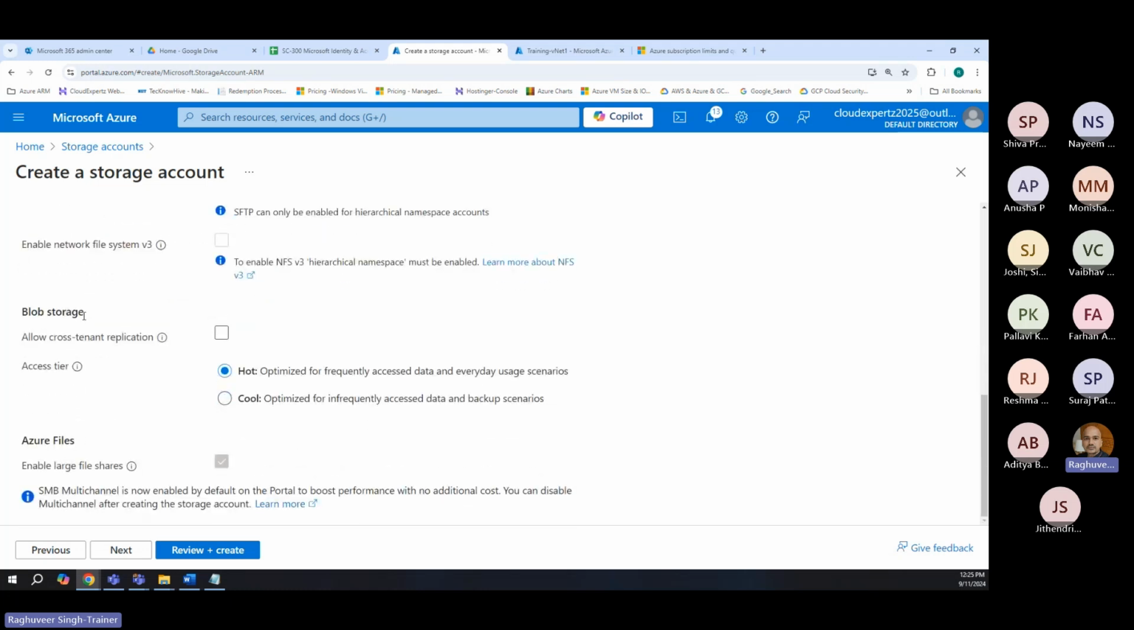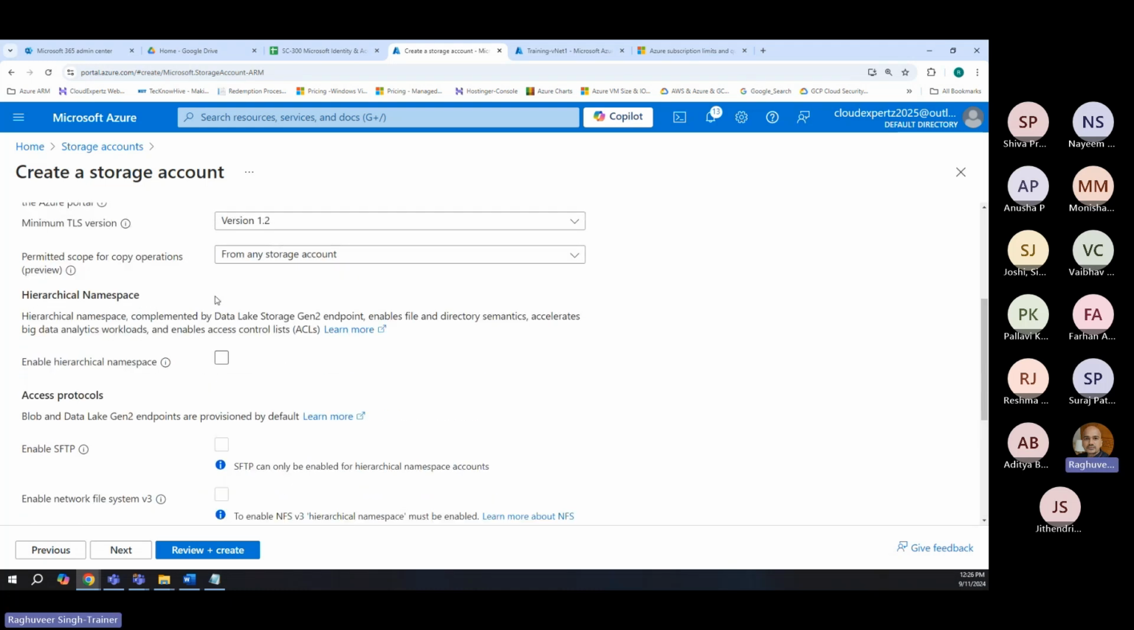Then comes blob storage. Allow cross-tenant replication. Cross-tenant replication basically means, imagine that over here we have selected the option that I only allow copy from storage accounts in the same tenant. What if in future I want to copy some data from this storage account to another storage account which is part of ABC Corp, the company that I acquired? Then because of this setting, I will not be able to do that.